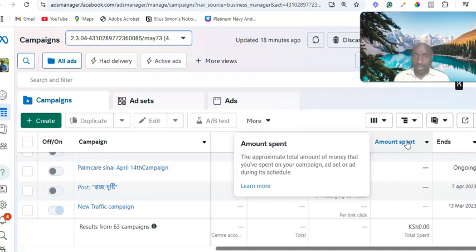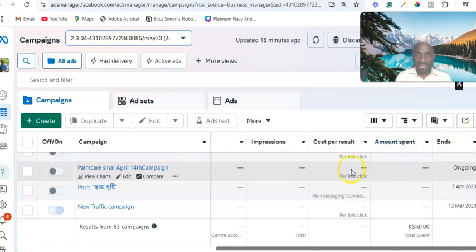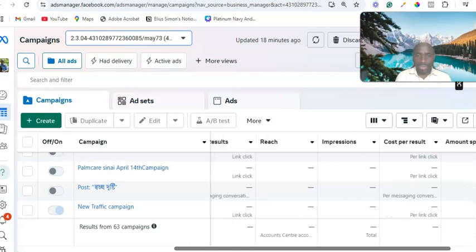There's something that I didn't see here. Let me just see that cost per result. I didn't see click through rate.